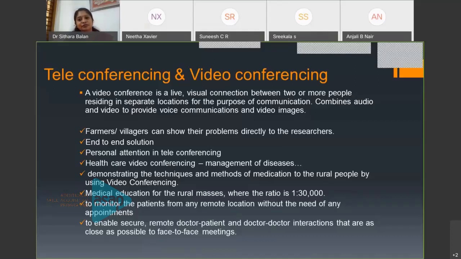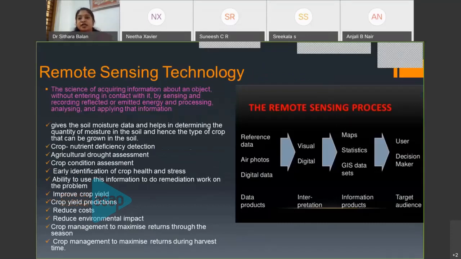Then coming to the main innovative part, the recent first area in ICT as far as extension education is concerned, the remote sensing technology. It is the science of acquiring information about an object without getting into contact with it, as right now we used to use the term social distancing, by sensing and recording reflected or emitted energy and processing, analyzing and applying that information to the field.